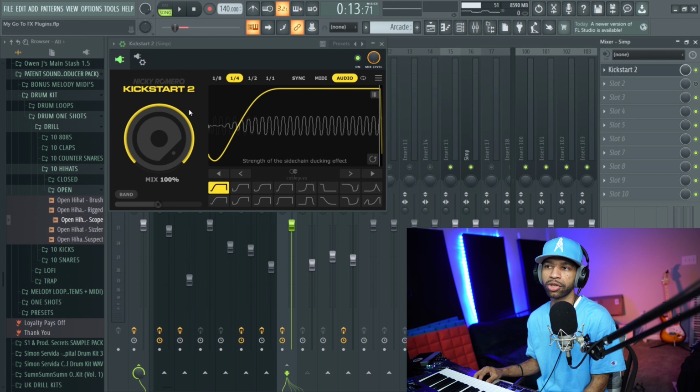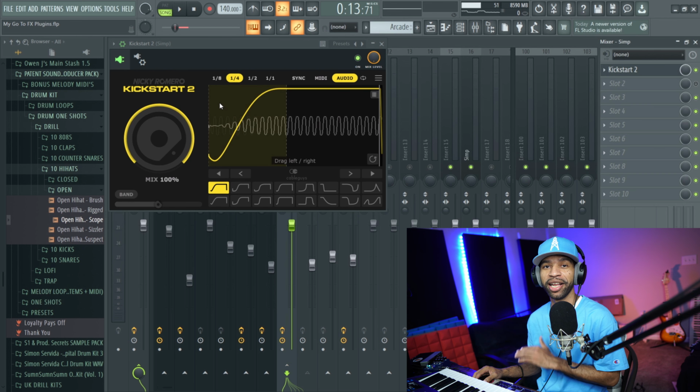The sixth FX plugin that I cannot live without comes from Nicky Romero and Cable Guys. It is called Kickstart 2. So when you look at Kickstart 2, basically this is a sidechaining effect for your 808 and your kick. I used to be huge on just finding the right 808 and the right kick and not sidechaining anything. But since I've started using this plugin, I literally sidechain everything.